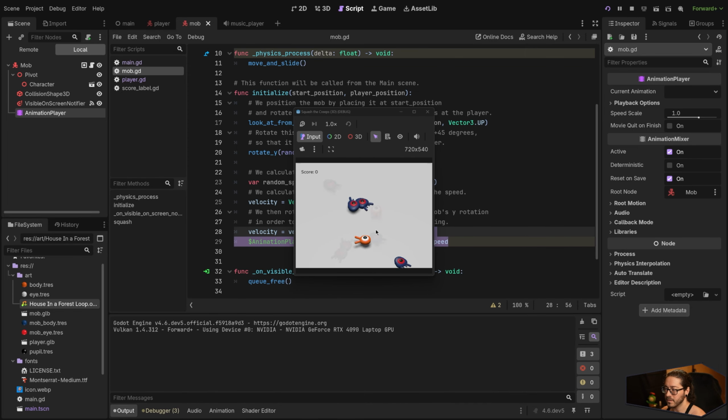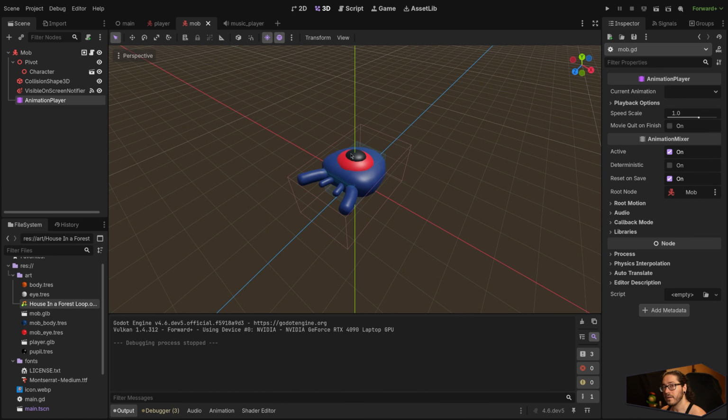And as you can see, all the enemies have slightly varying animation speeds. And with that, our little game is done. I'm gonna hit F8 to close this. All right, now we're all done with the project.